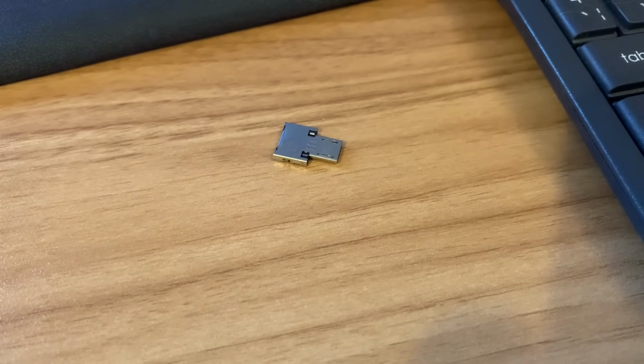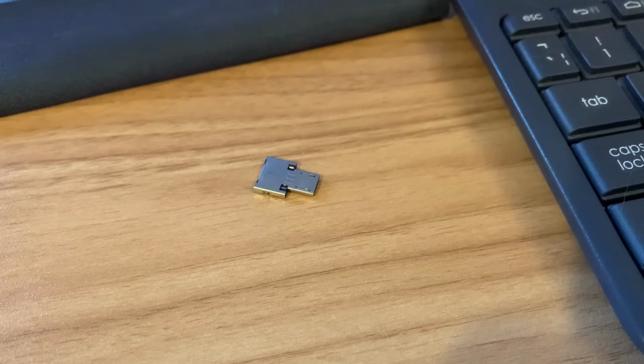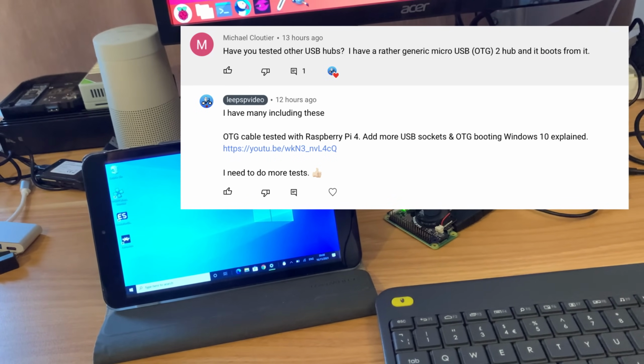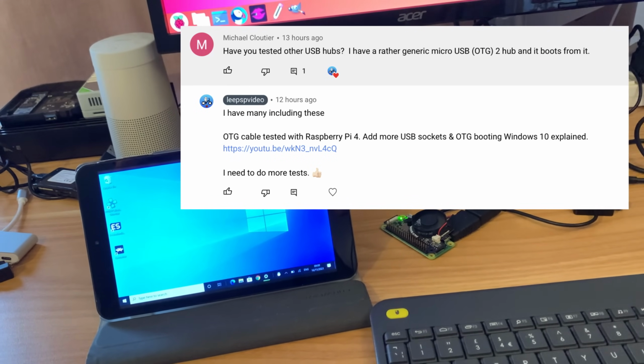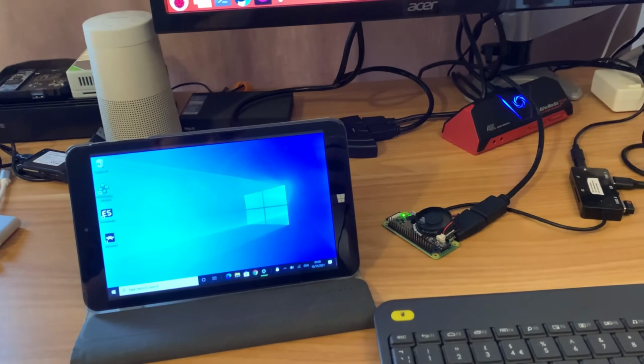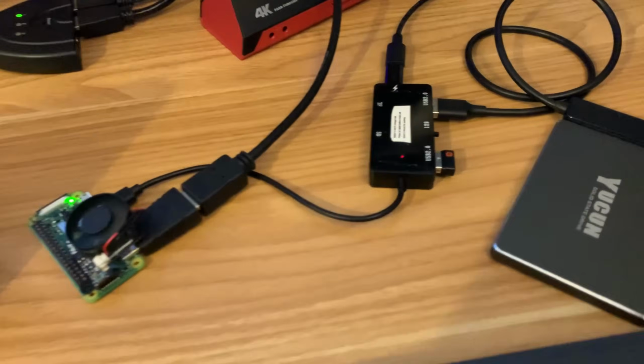So in yesterday's video, I showed one of these little micro USB adapters enabling USB boot on the Pi 02W. Well, I had this comment from Michael Cloutier. Have you tested other USBs? I have a rather generic micro USB OTG 2 hub and it boots from it. So I had a look through my drawer. I've got loads of USB hubs and various things.